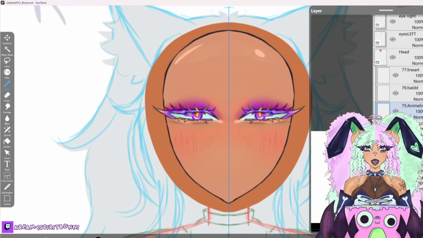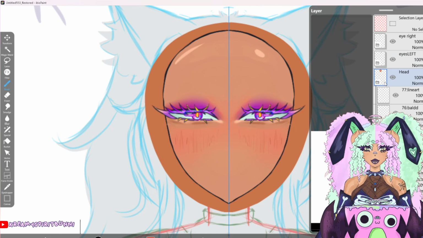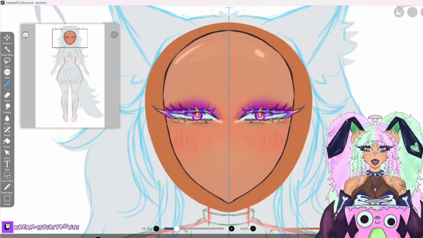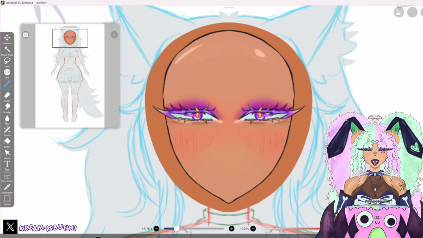And now I think this is it for the head. Hope you guys enjoyed. I really love messing with the eyebrows. I mean, not the eyebrows yet, the eyeshadow and everything. Honestly, I'm definitely in love with this. I don't know why. It just looks so nice already, and we're not even there. So yeah.